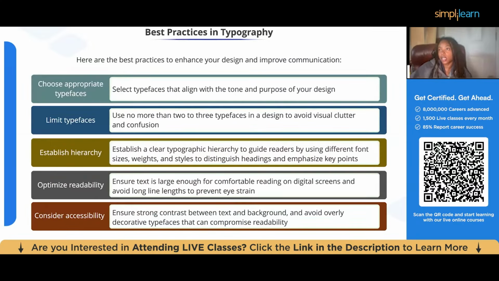Some best practices to enhance your design and improve communication are to choose appropriate typefaces by selecting typefaces that align with the tone and purpose of your design. Limit typefaces to no more than 2 to 3 in a design to avoid visual clutter and confusion. For example, you can use a different font for your headers and then another font for your body copy if you really wanted to, and if you absolutely feel like you need to. Or you can just use a header font and a body copy font.